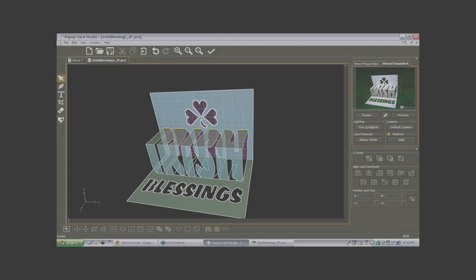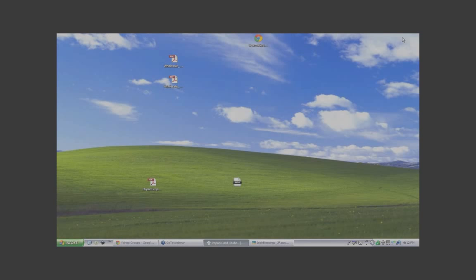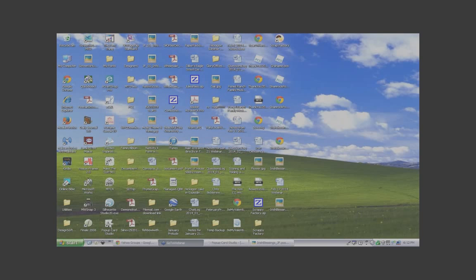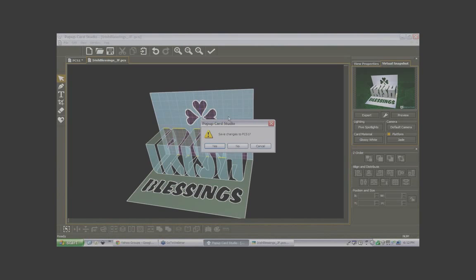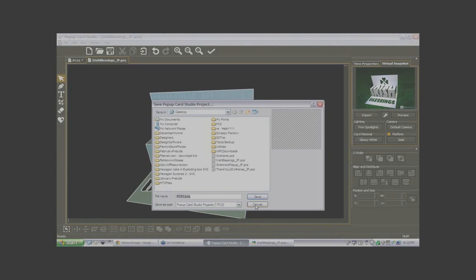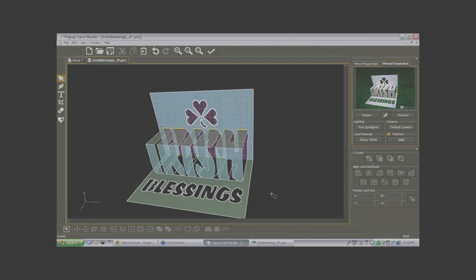So the first thing you're going to do is click on your icon to open up Popup Card Studio. And so let me close this one. I hope I don't close something I shouldn't. And I'll just open a new file here by clicking on this page icon.